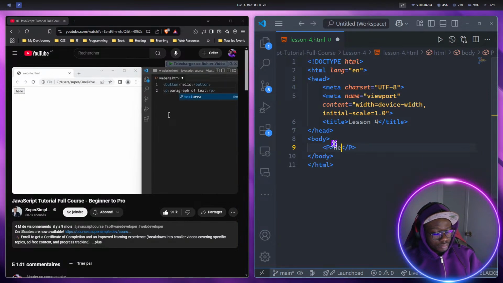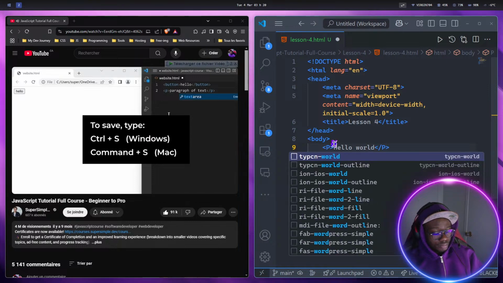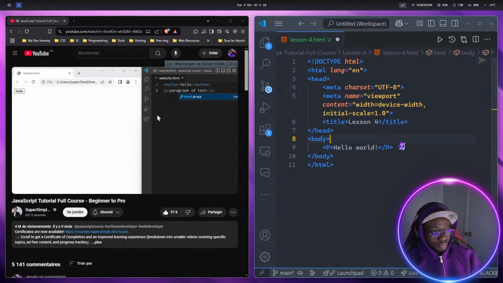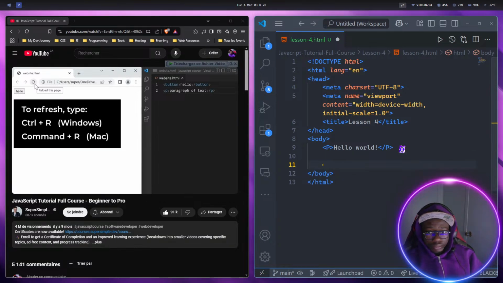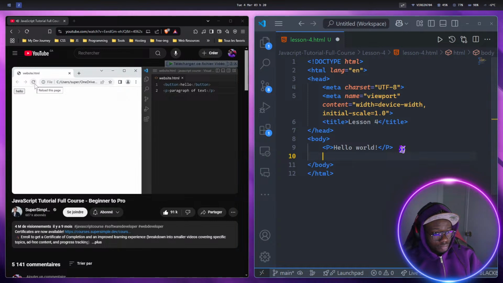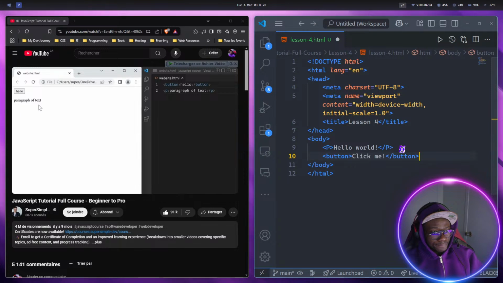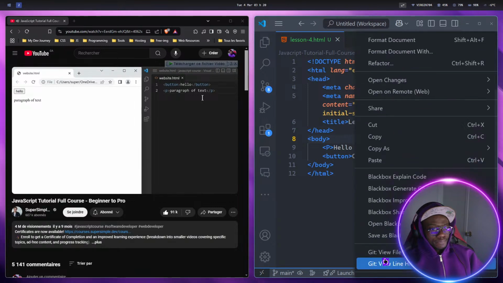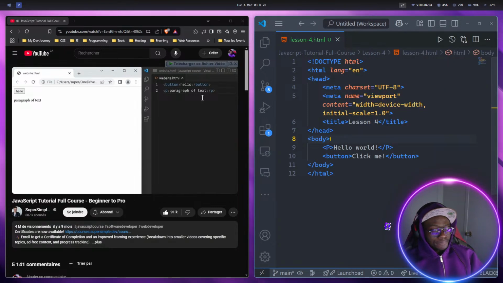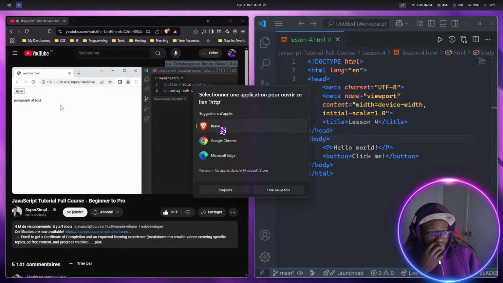Now let's save our file by typing Control S on Windows or Command S on Mac. And to update our website to the new code, we're going to go to our website and click refresh, or type Control R on Windows or Command R on Mac. And now you can see that the computer created a paragraph of text, just like we told it to do. And that's the basics of HTML. The computer reads our code and then follows our instructions one by one. First, it creates a button, and then it creates a paragraph of text.